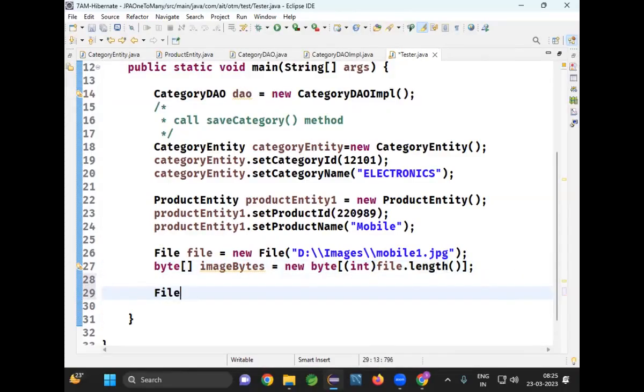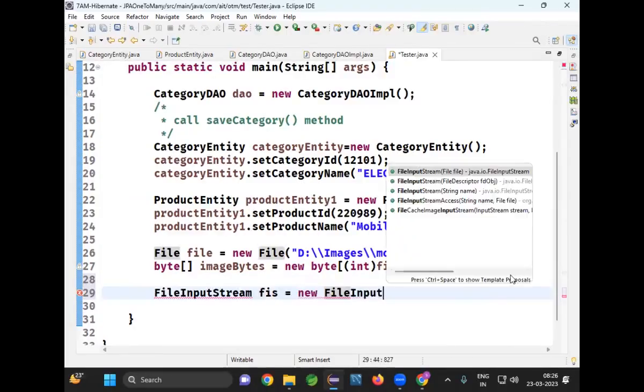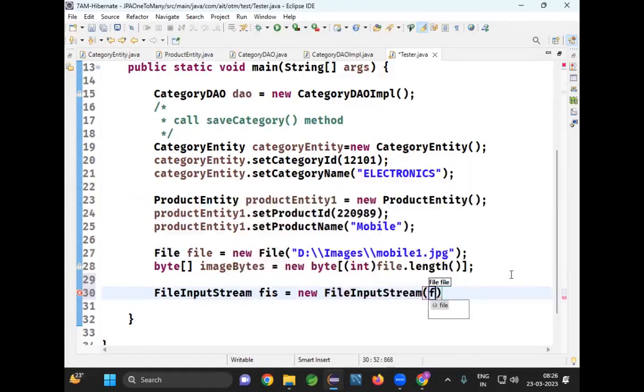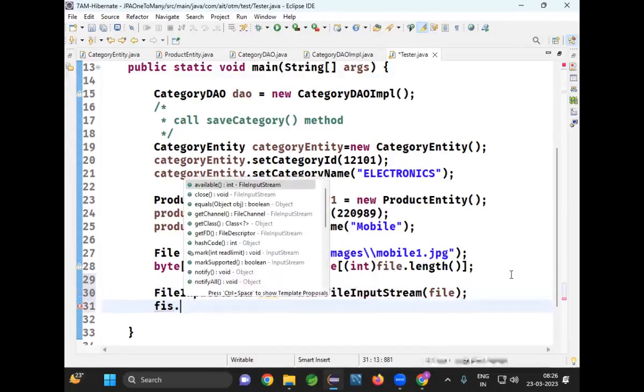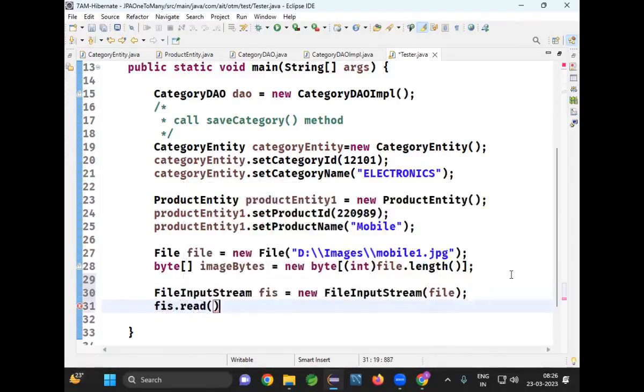Okay. Now, FileInputStream. fis equal to new FileInputStream of file. fis.read into imageBytes.